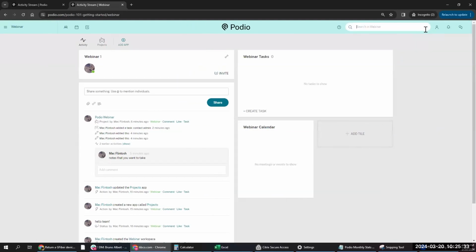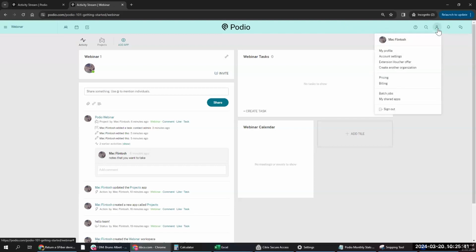Search, where you are able to search both in the item, in the app, in the workspace, and account wide. So it allows you to quick find anything that you might be looking for. This is going to be your account settings, where you're able to set up your profile. This is also if you're having any sort of document integration, you'd want to go into your account settings to make sure that's on there.